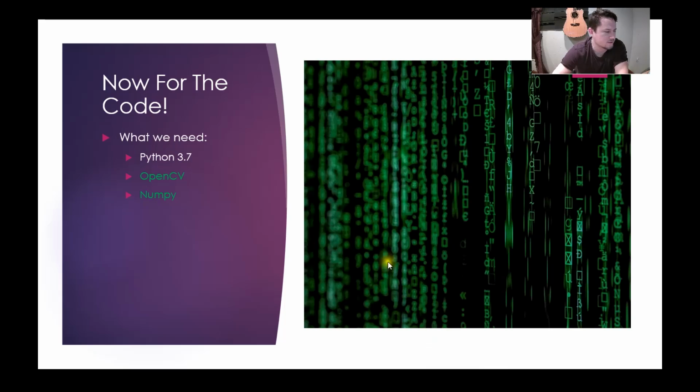Alright, so now we're going to talk about the actual code. For this project, you'll need Python 3.7. For the image processing part of this project, you'll need OpenCV and NumPy.